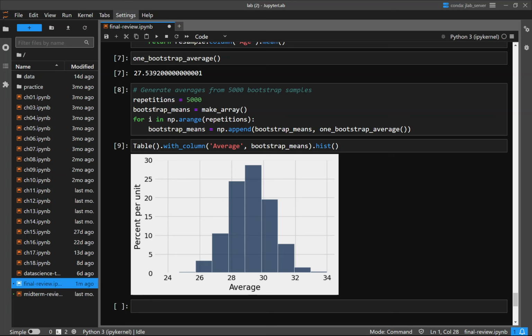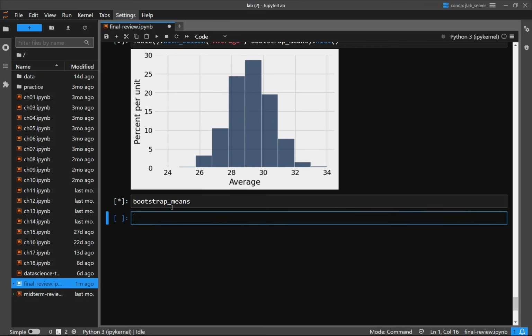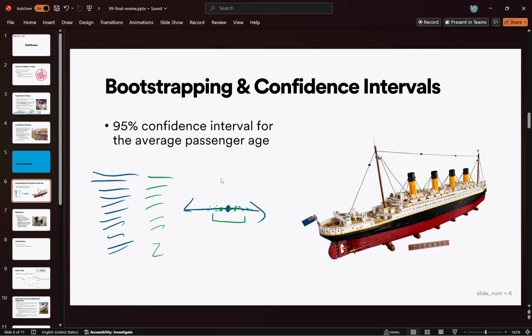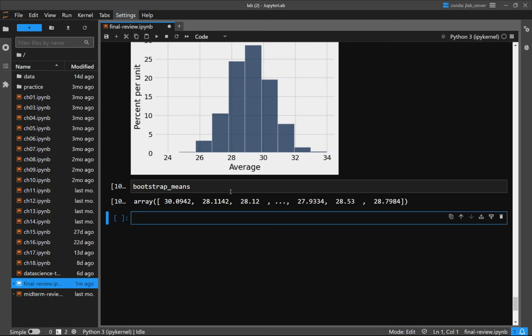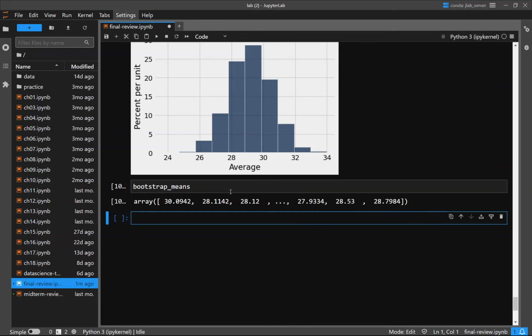And so I've got a bunch of bootstrap means. If I look at that, it's just a big, long 5,000 sized array, very, very long. It's a bunch of different average ages for my bootstrap samples. And so if I do percentile stuff now, then I will get a confidence interval, right? So if I go to the 2.5th percentile and the 97.5th percentile, in between lies 95%, right? So that will give me what I want.